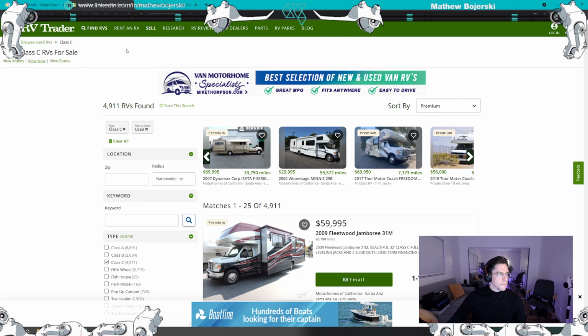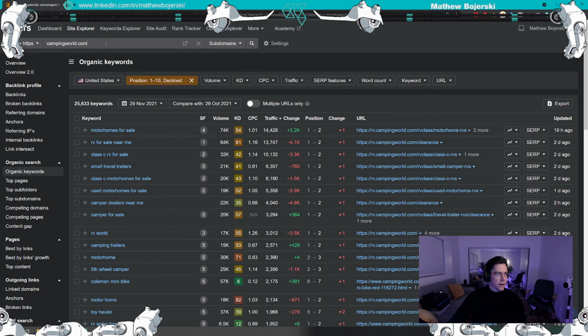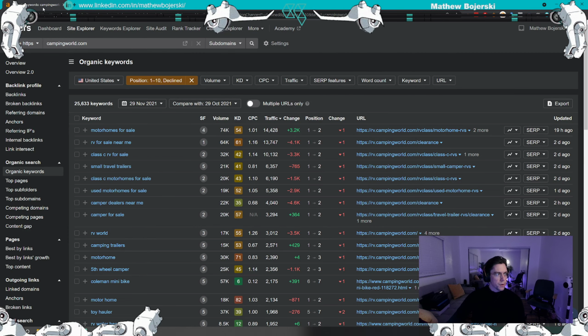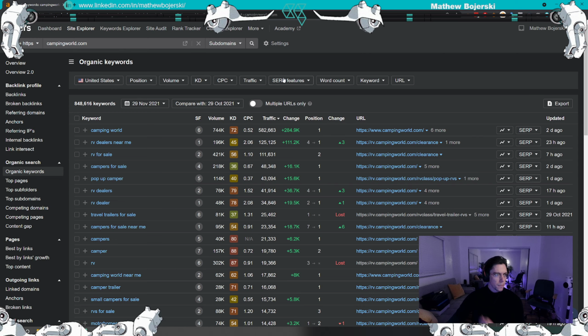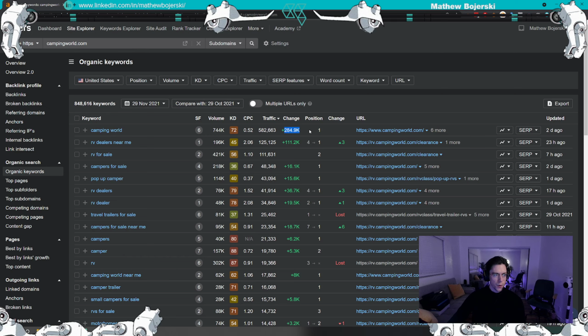So for this particular example, we're going to be looking at the RV space. The site that we're going to be analyzing is campingworld.com, and one of their biggest competitors, whether they share a similar page type is questionable, is rvtrader.com. So the first thing that you're going to do is open up Ahrefs. You're going to go to Site Explorer, hit this organic search and organic keywords section over here on the left-hand side. Now, I really like this portion of the tool because it allows you to select different dates according to when they've cached and archived your site's keyword history.